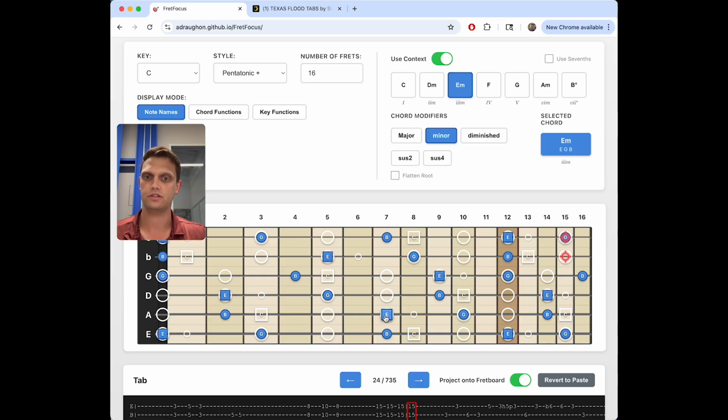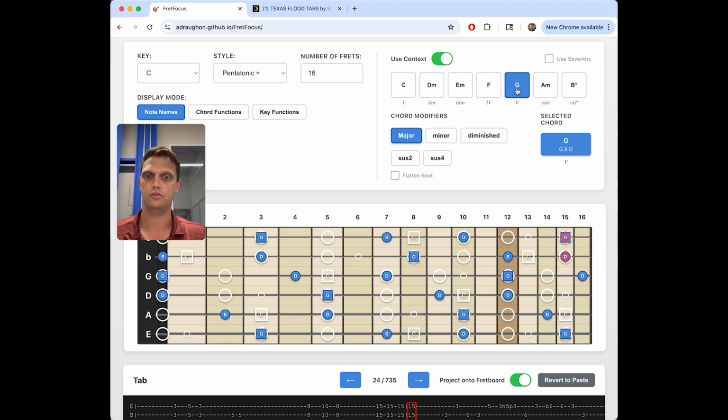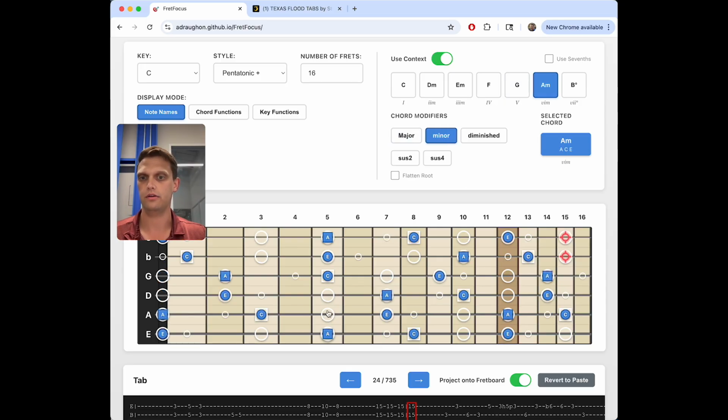E starts here on the 7th fret. You see this A minor shape. F is in this C position, and then G is in the D position, and then the A minor here is in the E position. And we'll ignore diminished for the moment.